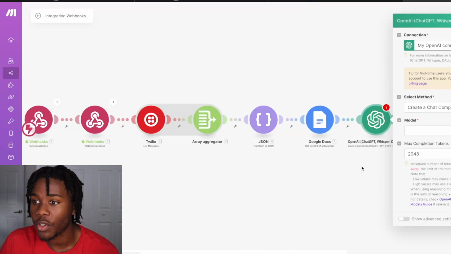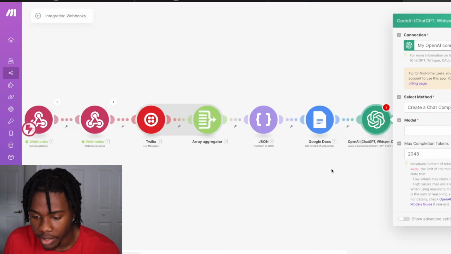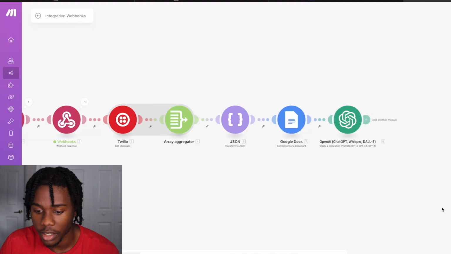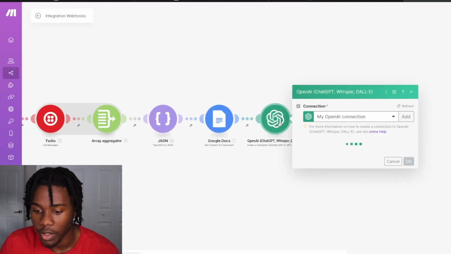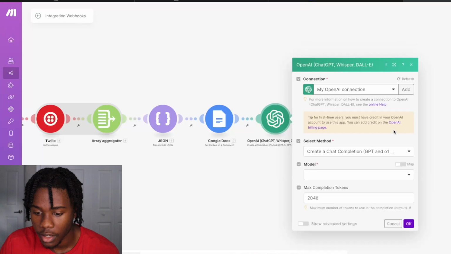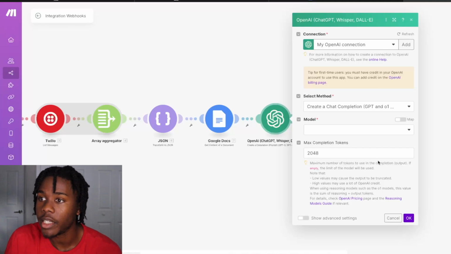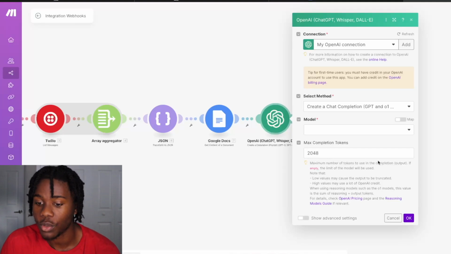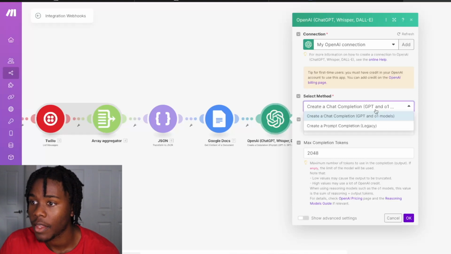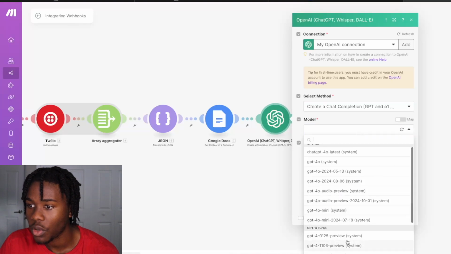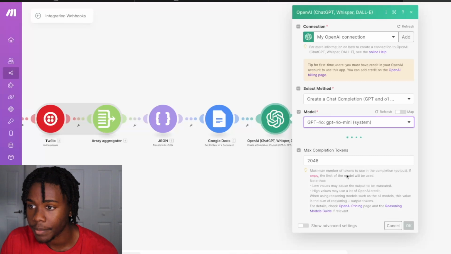So after we've set up the knowledge base, we are going to set up ChatGPT. I'm not sure why it's all in the corner of the screen. Let me try to go over so that you guys could see better. Okay, so now we have ChatGPT, and we're basically going to use this to tie everything together. For the model, I'll go with GPT-4o Mini.